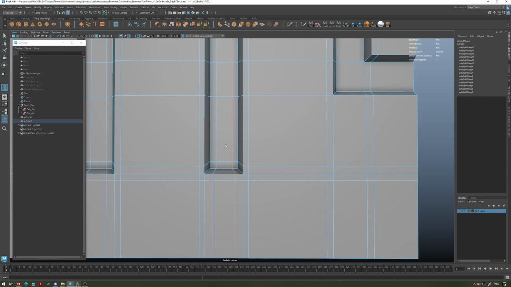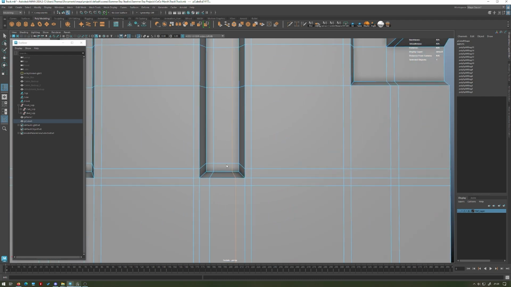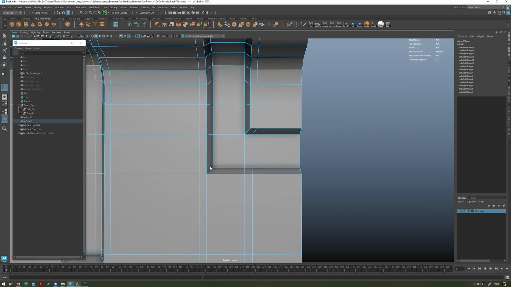A good rule of thumb, if you're not sure if you've added enough, is if you have a square in the corner like this, then that's the correct amount.